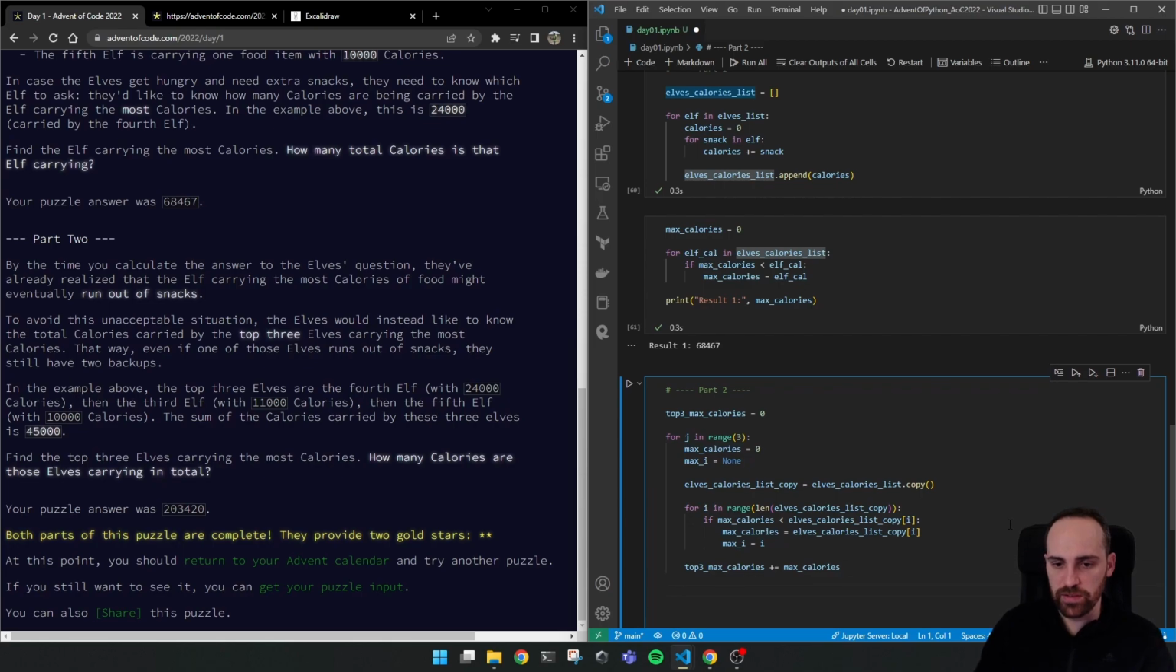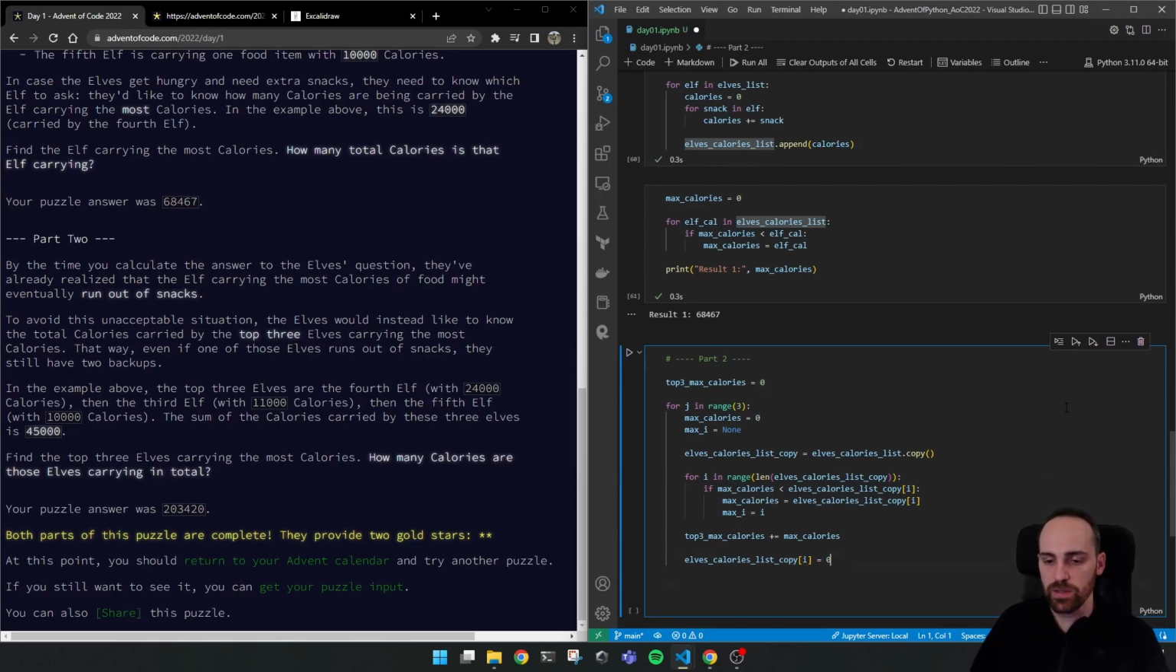What we have to do also at the end of every one of those loops is to eliminate from the elf calories list copy, to put this i_elf, that is the current maximum calories elf, as 0. So putting his calories at 0. So it won't be anymore the largest one. And then in the next loop, we'll go for the second one, and we'll be storing its number of calories in this variable. And in the third loop, we'll go for the third one. And every time we'll be putting their calories at 0, so they won't be anymore the largest one.